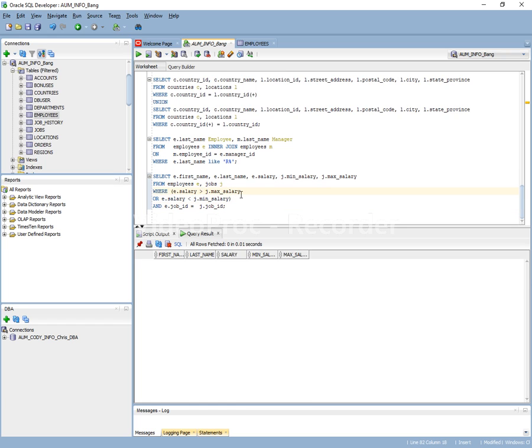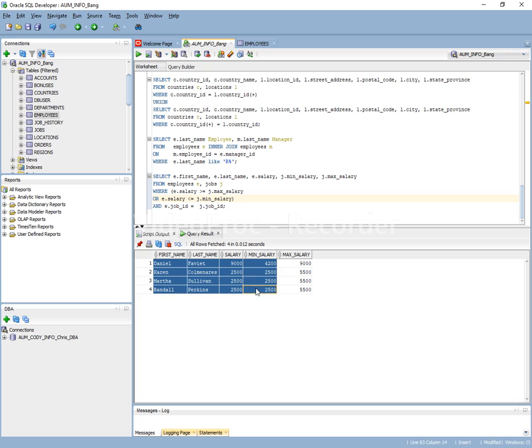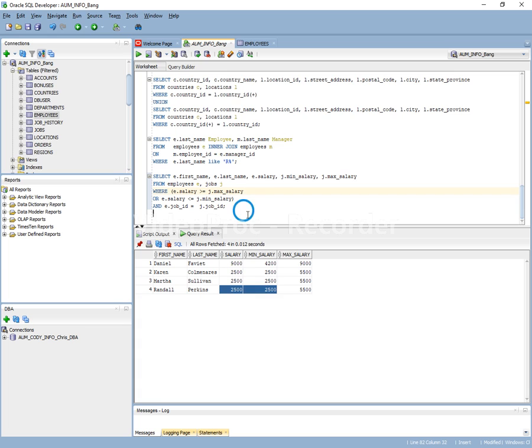What about loosening the condition a little, greater than or equal to, or less than or equal to. I have employees whose salary is located on the boundary of the range, 9,000. Daniel received the maximum salary in his job class, and Karen received the minimum salary, Martha received the minimum salary, and Randall received the minimum salary in his job class.